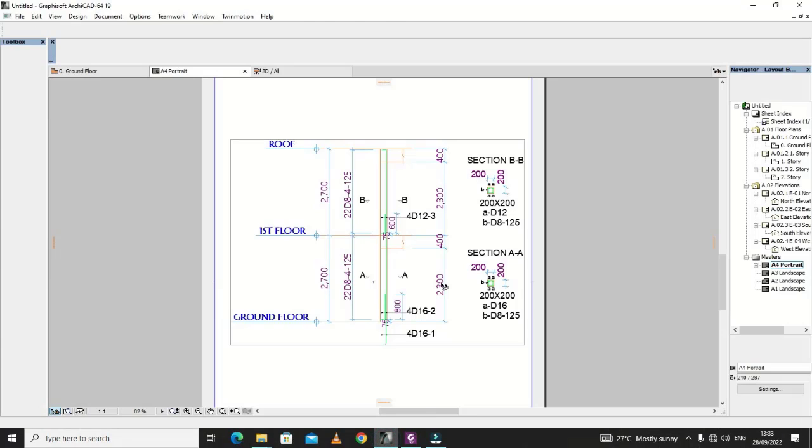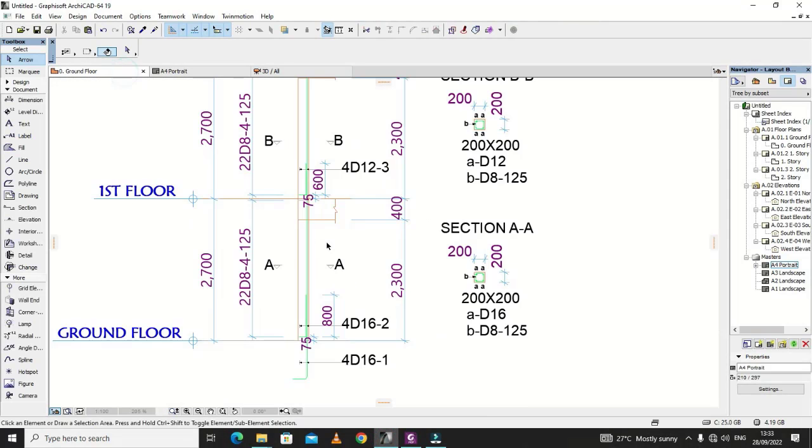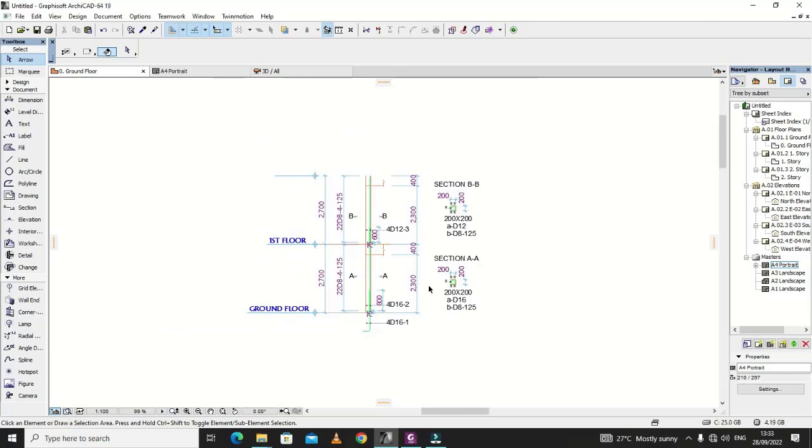So this is the tutorial for column detailing. We shall be uploading other tutorials, so please let me know how you have seen this tutorial. Let me know your views. If you think that the drawing which I've drawn lacks a few things, you can also let me know on that.